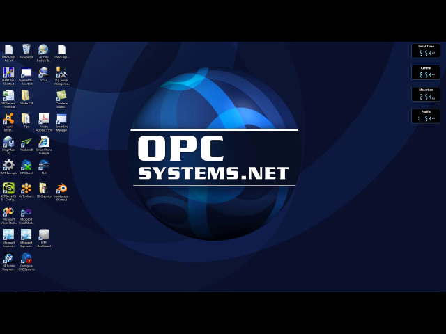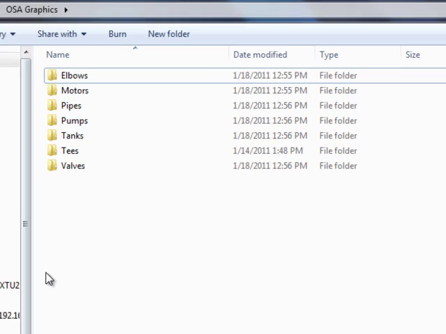This is a presentation of OPC Systems symbols. The symbols are a library of graphic objects that are available free for use with all your OPC Systems applications. Let's take a look at the symbols library.